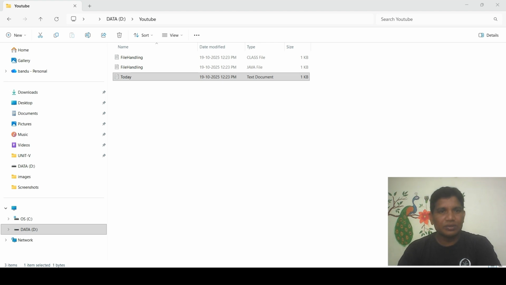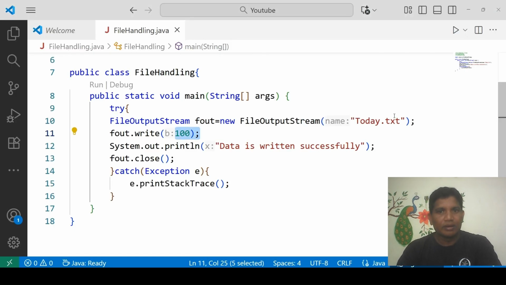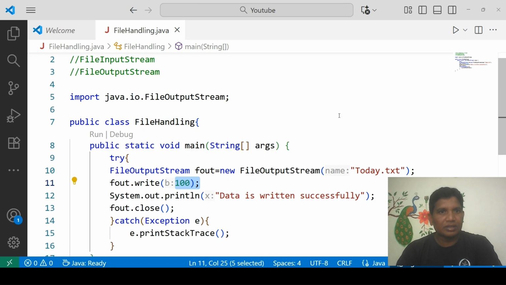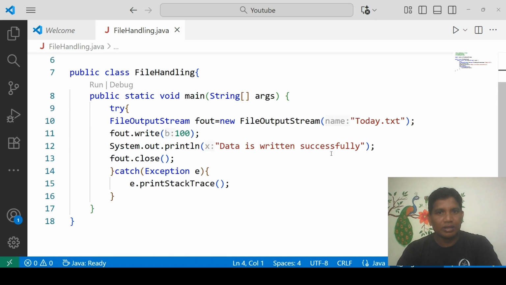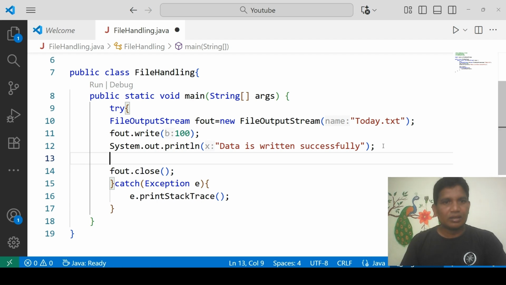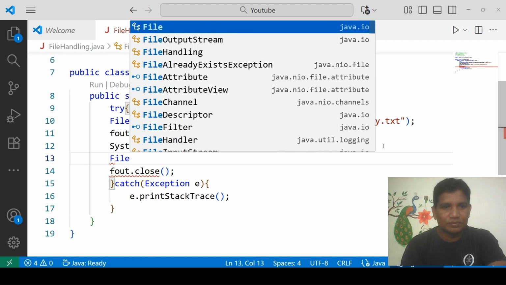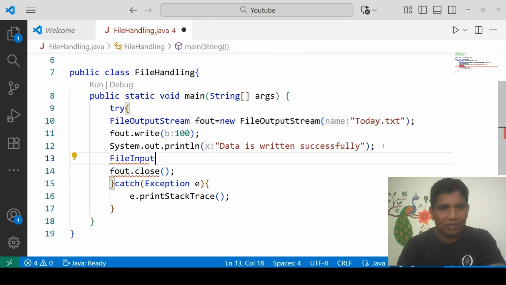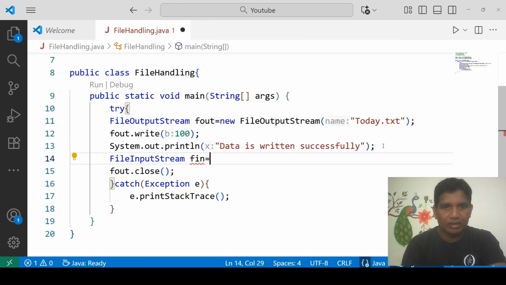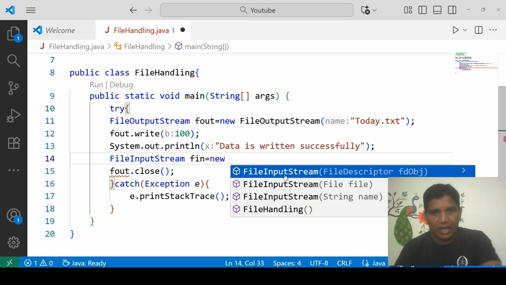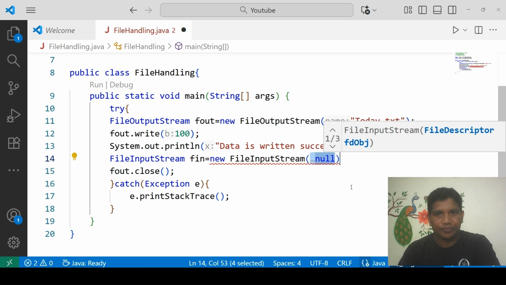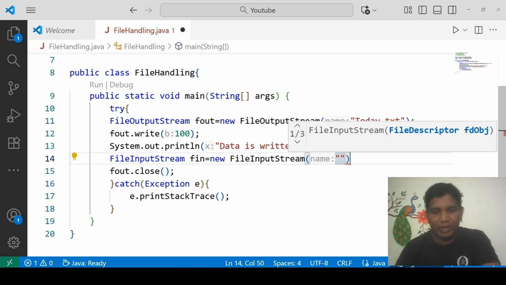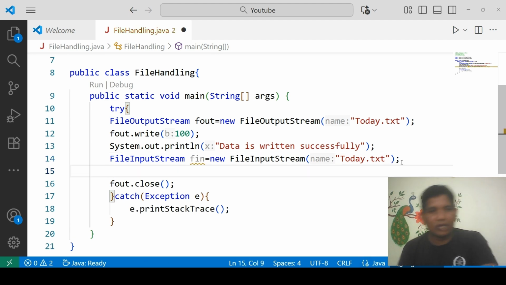I want to read the data by using FileInputStream. Okay, instead of this one, FileInputStream must be used. Then I will write a separate application for reading. I am writing here itself: FileInputStream fin equal to new FileInputStream. Then what is the file that needs to be opened? Today dot txt. The file already exists, and I want to read this file.